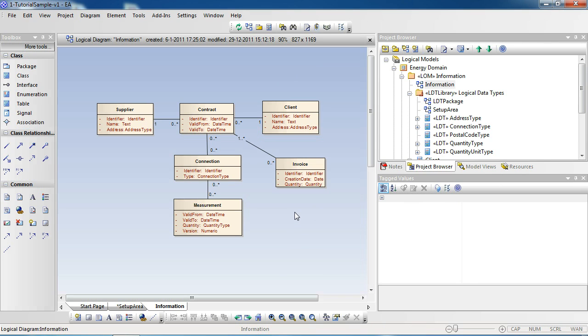This is how you create your logical data types and how to link them to your logical object model. In the next video I will show you how to create messages from this logical object model.